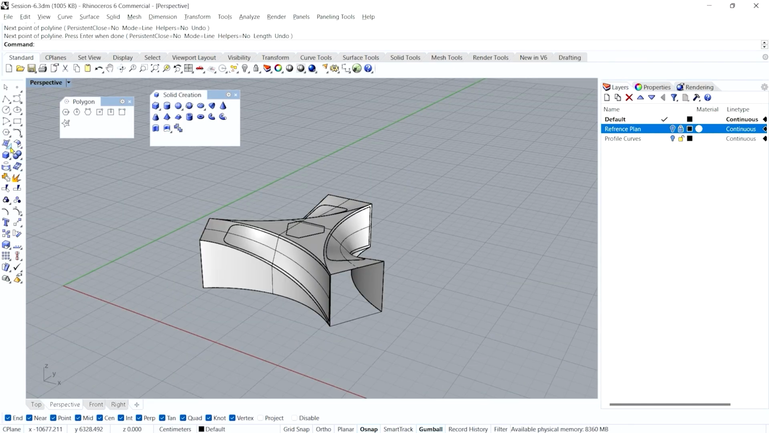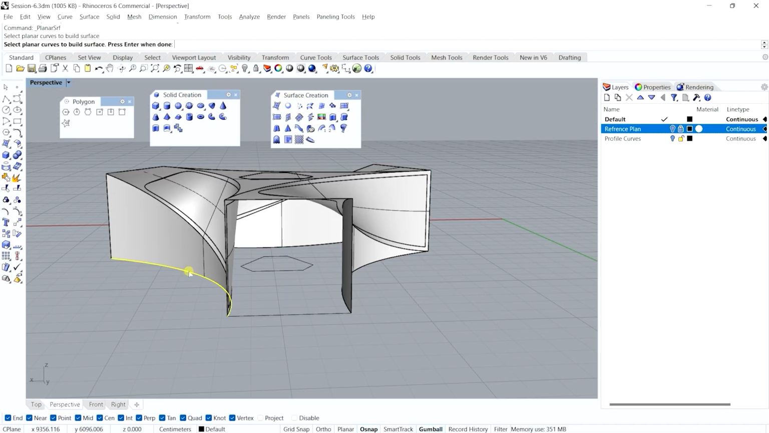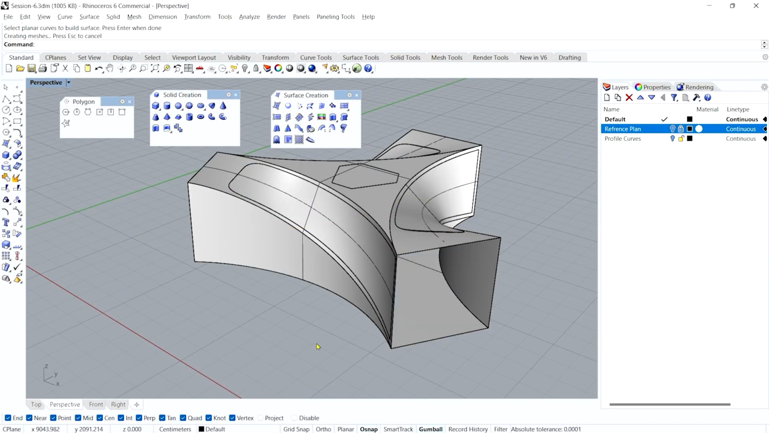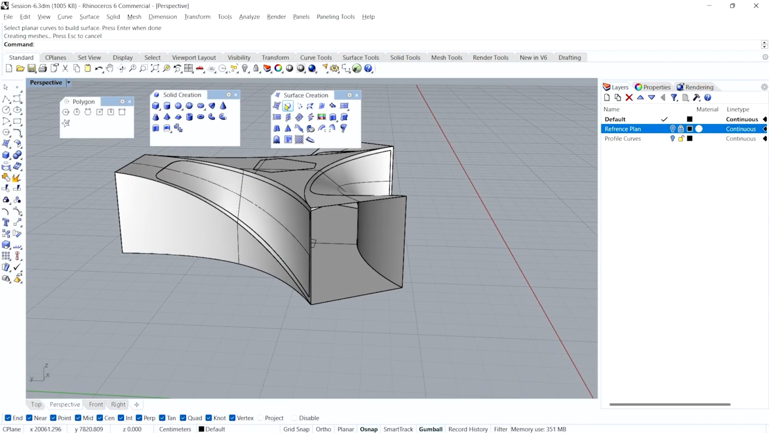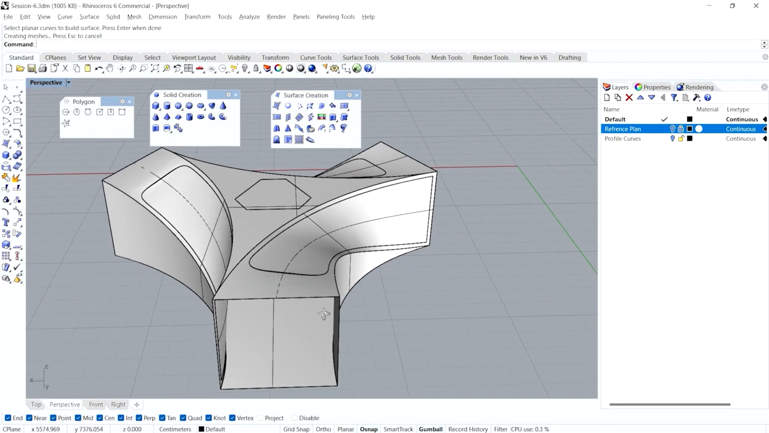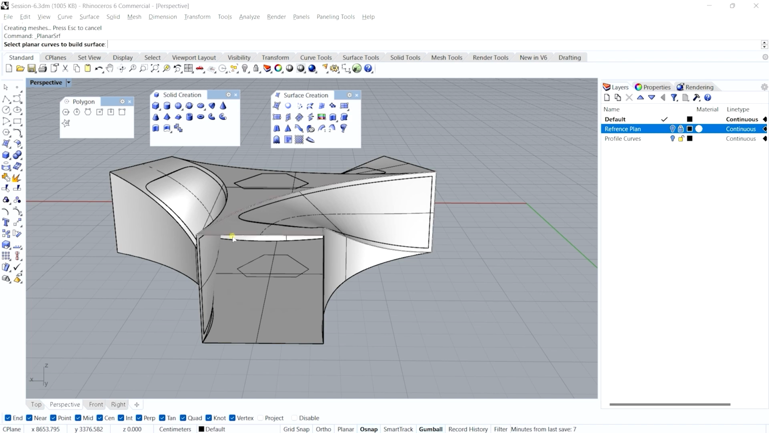You know how to create a planar surface. From your solid creation tool you can use surface or planar curves. So you don't have to use Control Shift in the planar, you can straight away take the curves. So our base is done. You can cover this also if you want, again taking the planar curves.